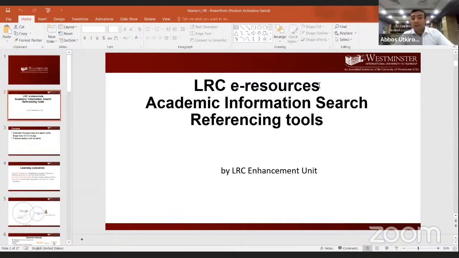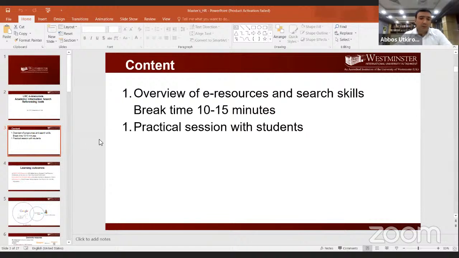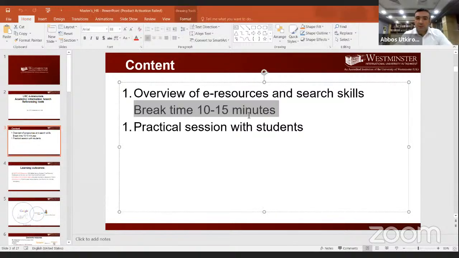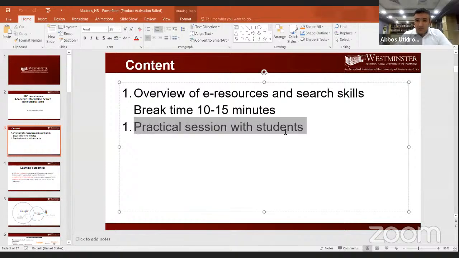Today's session is LRC E-Resources, academic information search, and some referencing tools we will provide. All of them have been prepared by the LRC enhancement unit for the WISE students. Let me briefly overview. The resources overview will take about 2 hours, and break time will be given for 10-15 minutes. And we also have a practical session with you.